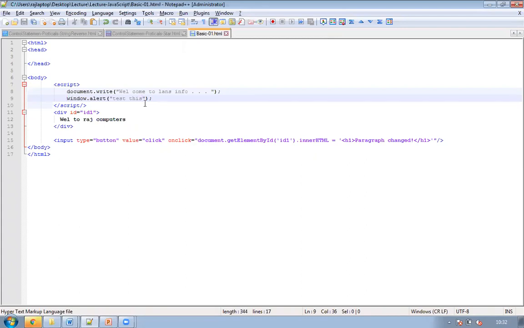I need to remove this alert, because every time it refreshes, it is going to create a problem. I say refresh. There is no alert now. This is replaced. Okay, done.